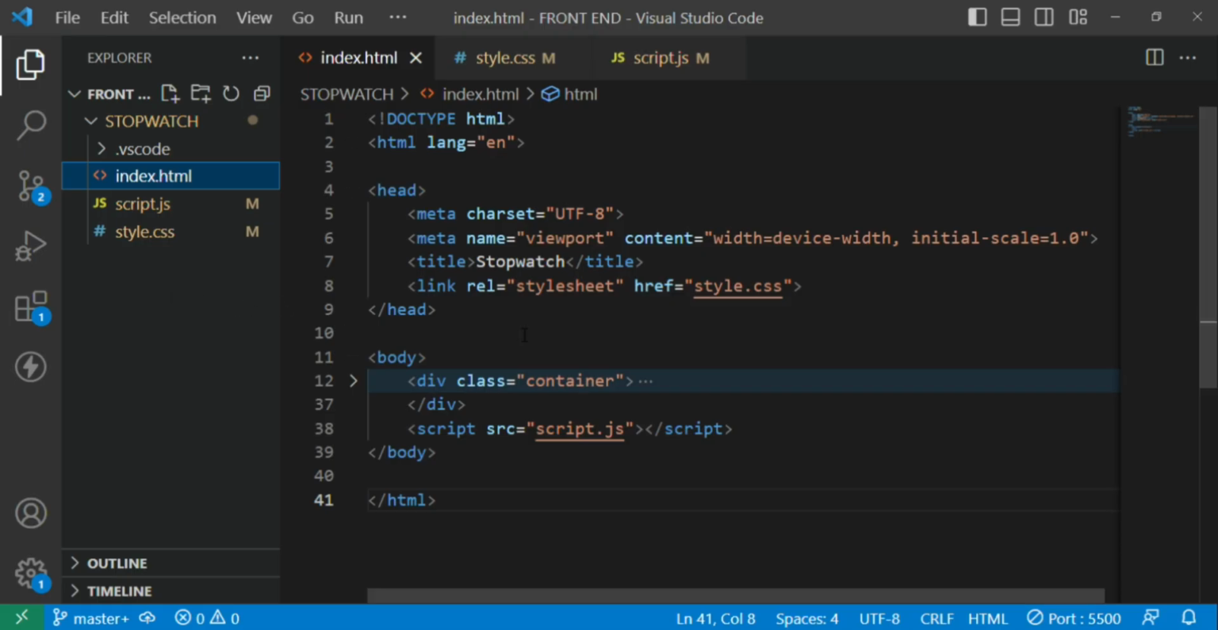If I am talking about its coding part, then it contains three files. First is index.html that contains all the HTML part. Second is style.css that contains all the styling part, and third one is script.js that contains all the JavaScript part.